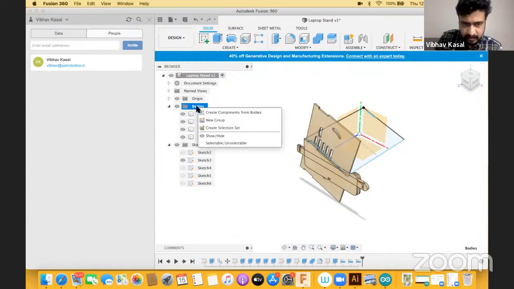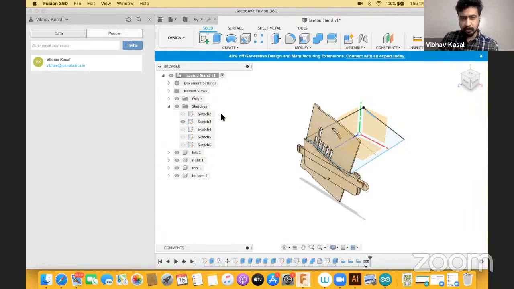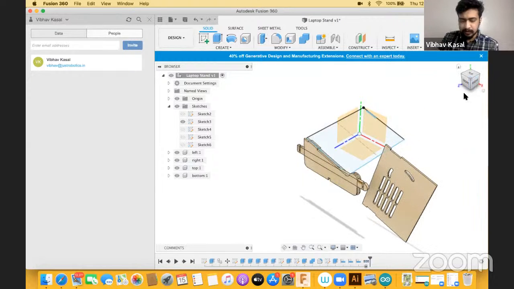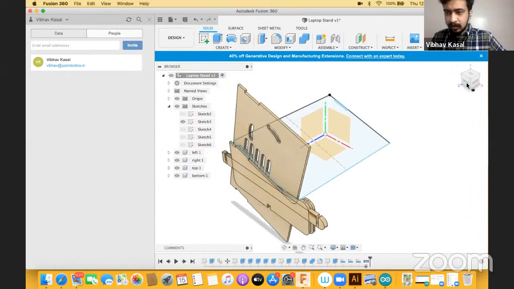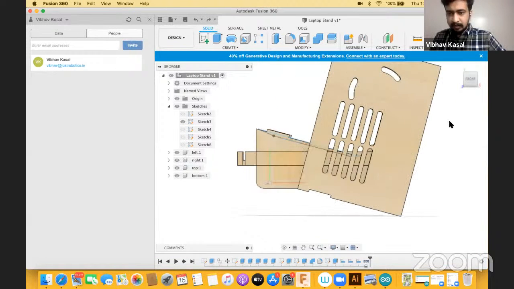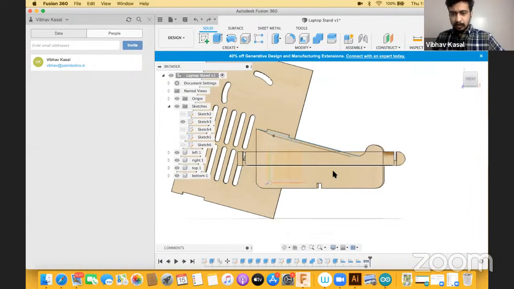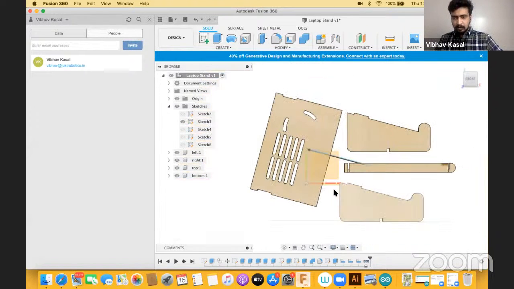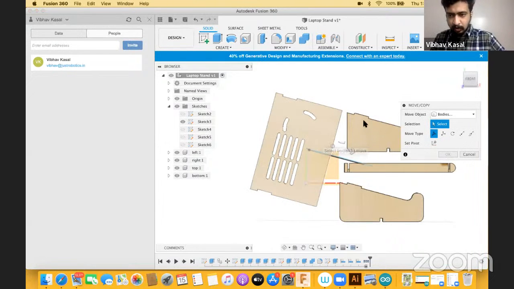I'll go to these bodies and right click. I will get create components from bodies. I'll just do that, and all my bodies are now converted to components. So once I click a component, I can move it around. When I move it around in 3D space, it will move in all the axes. I don't want that to happen, so I will move it around in just one plane. Okay, I'm just moving it around like this. But still I'm not happy. I still want to rotate all of this.